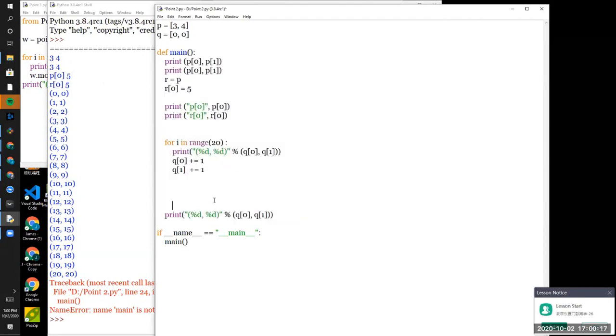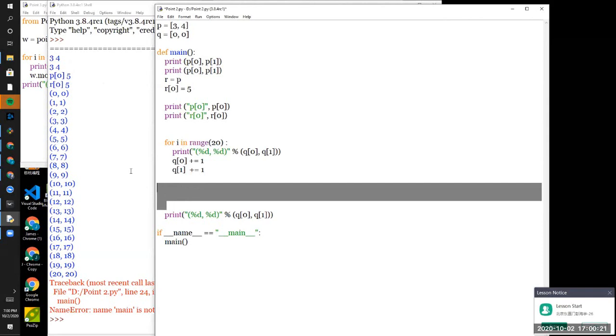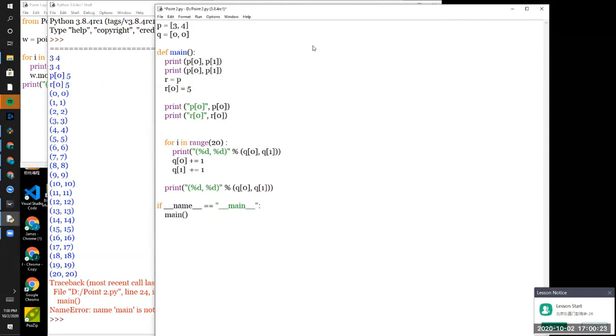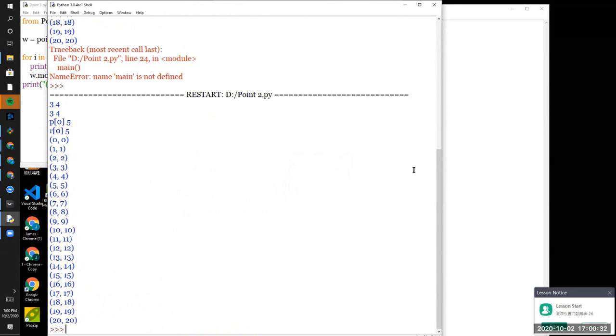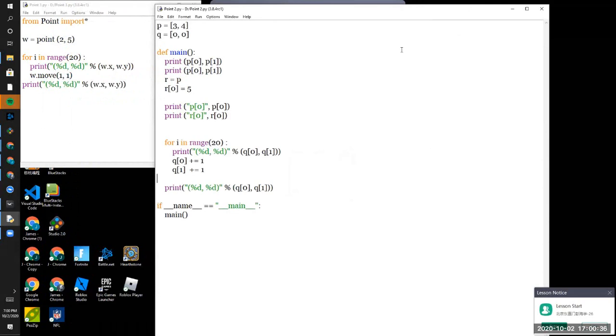Whole thing inside the main function. So this whole thing is now inside the main function. Okay, so now you do run. Okay. Any question? Any question?